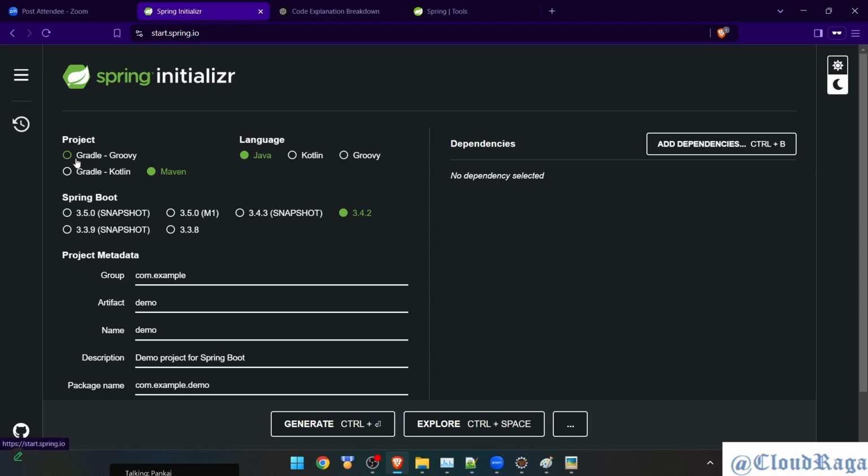First of all, it asks for the project type, what build tool you're using. It could be Gradle with Groovy, Gradle with Kotlin, or Maven. Gradle and Maven are the most used build tools in Java. We know Maven, and Maven has the upper hand over Gradle, so we'll pick Maven. Then which language? Java, Kotlin, Groovy. I'll say Java.